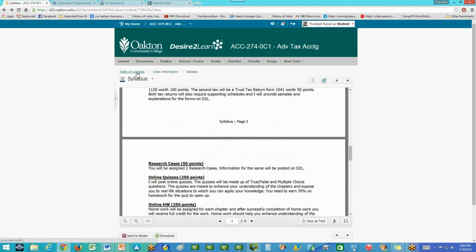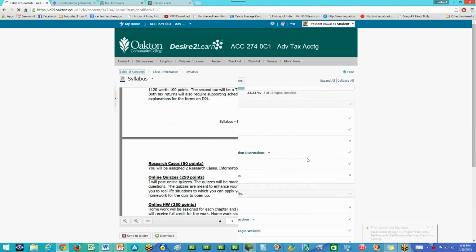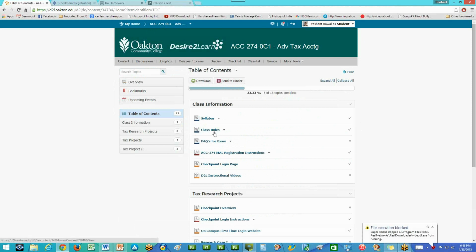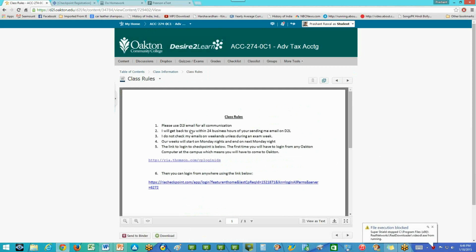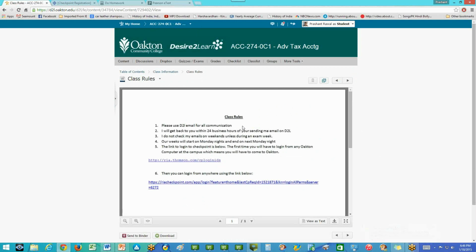Now, when I go to the table of contents, there is some additional information out here for you. Class rules. Let's open that up. Okay. Our primary source of communication is going to be D2L. I will only respond if I get emails in D2L. The reason for that is I'm an auditor by profession. I like to make sure I maintain proper track of communication.